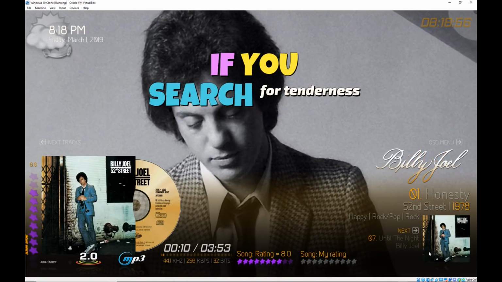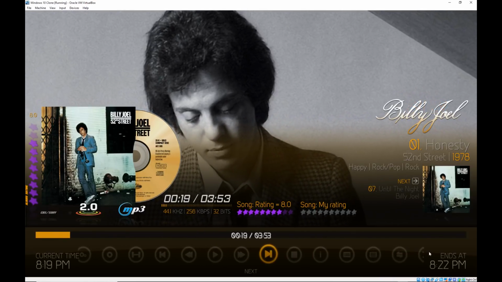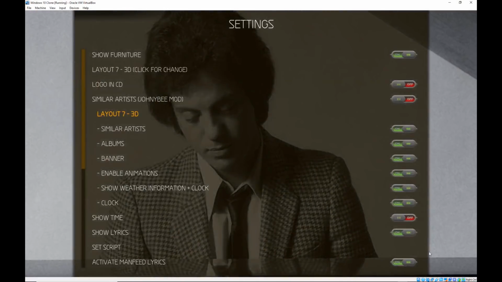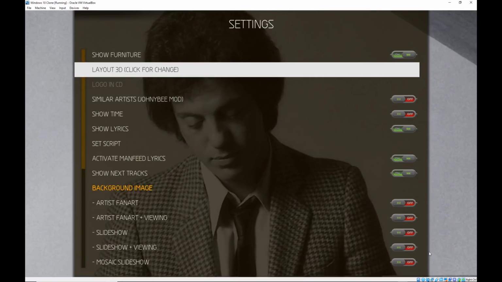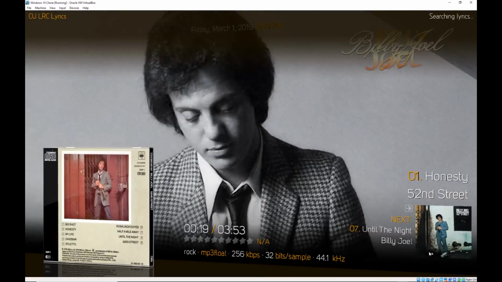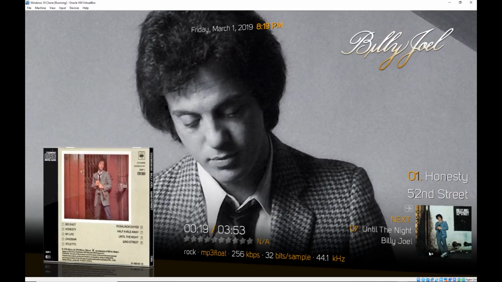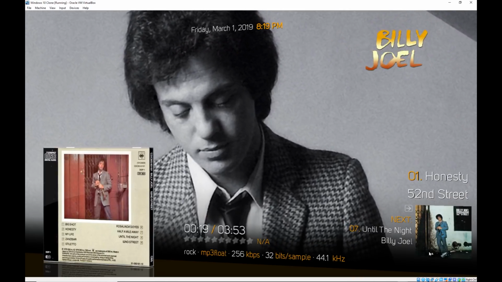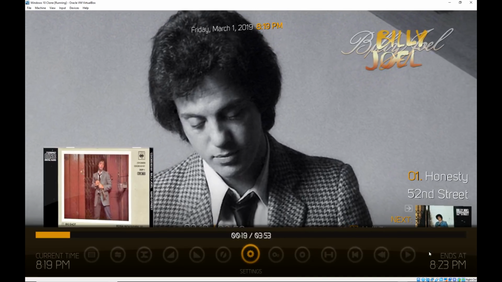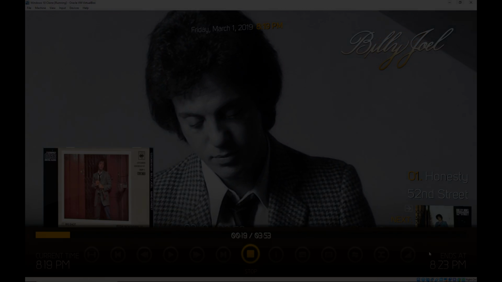You can also, I know I've showed this before, so let's pause the song. If you go to the 3D layout, if you have your spine and your back image downloaded, it will display that. There you see, you get your back image there, and you see the spine both. So that will work on your 3D media player, or your music player. So just wanted to show you that as well. Okay, we'll move on to the next part.